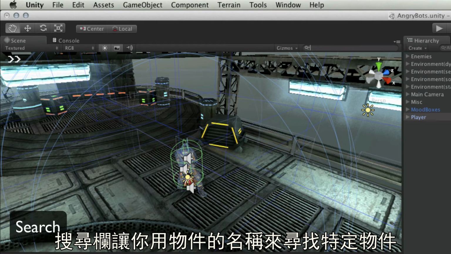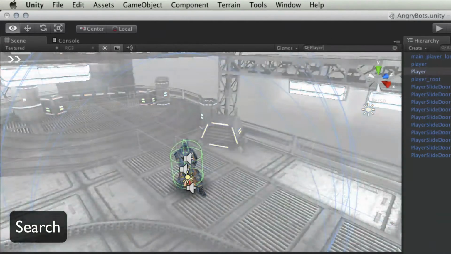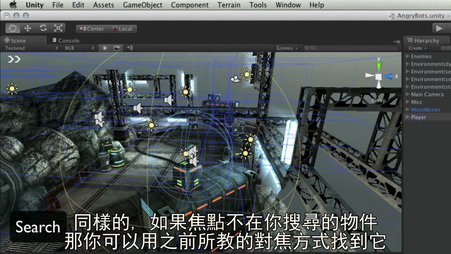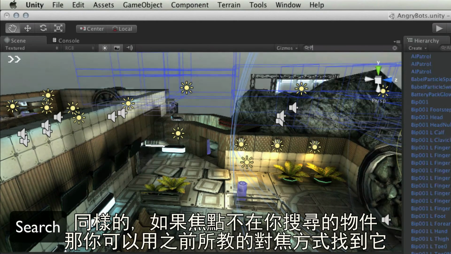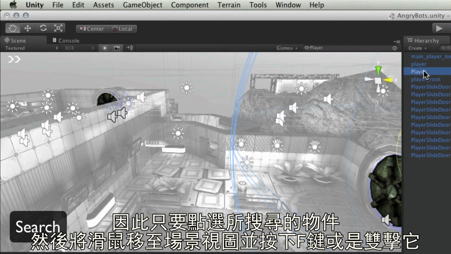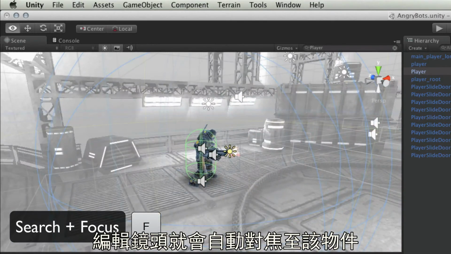The search field lets you find a particular object by searching for its name, and this highlights the object by fading out other objects in your scene. Again, if you are not focused on the actual object that you've found by searching, then you can simply use the focus feature to find it. This search also singles out the objects in the hierarchy, so by then selecting the object you were looking for and pressing F to focus, or double clicking, you'll then be taken to that object.